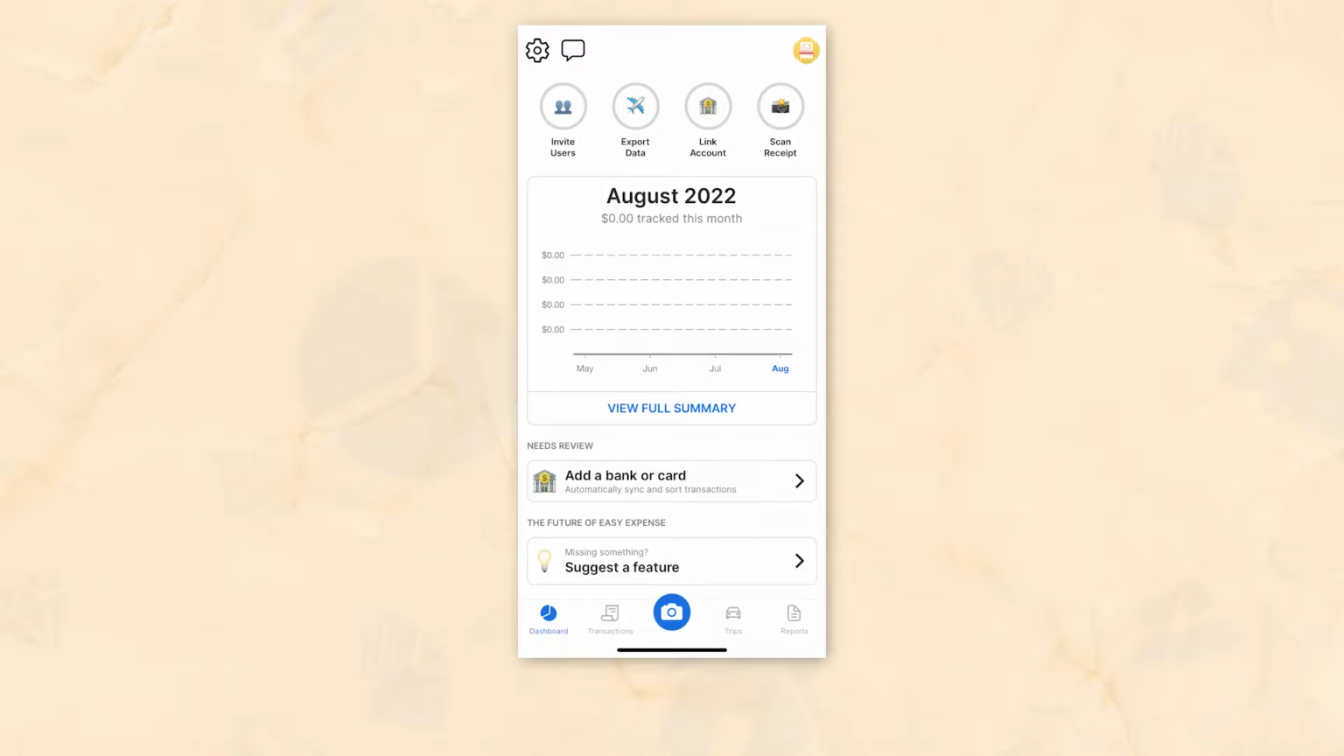Inviting a user to your workspace will form a team. Your team members can then add expenses to your workspace. To invite a user from your dashboard, tap the Invite Users icon.